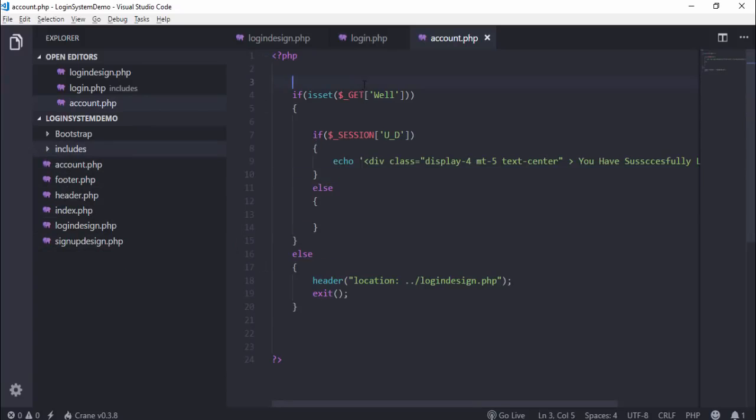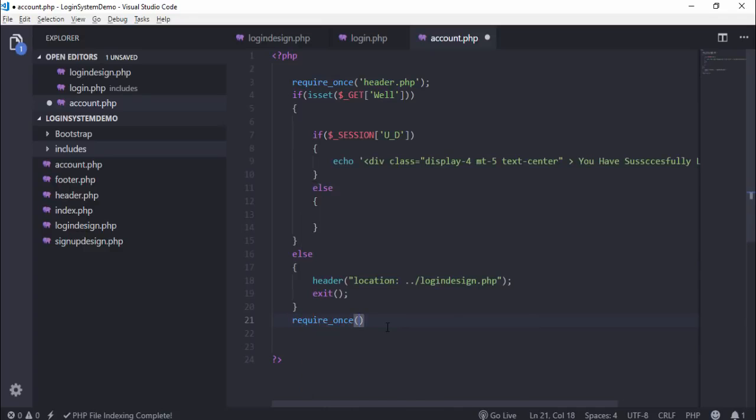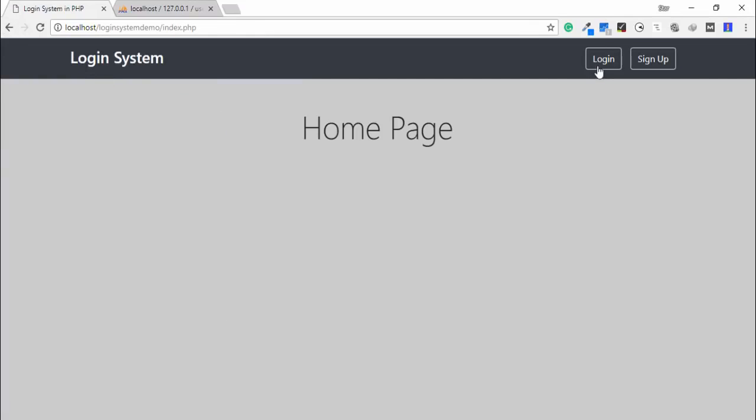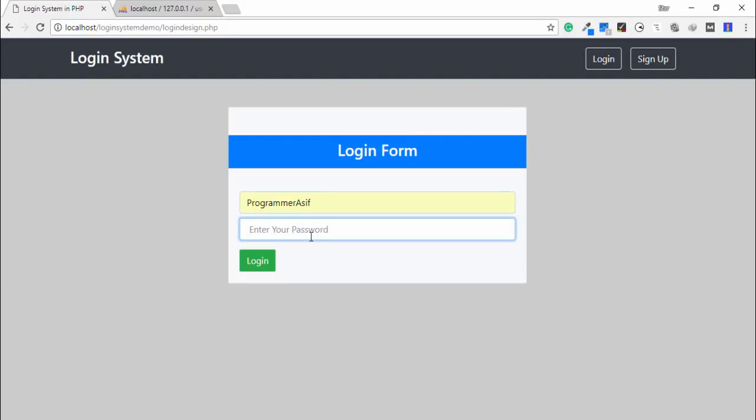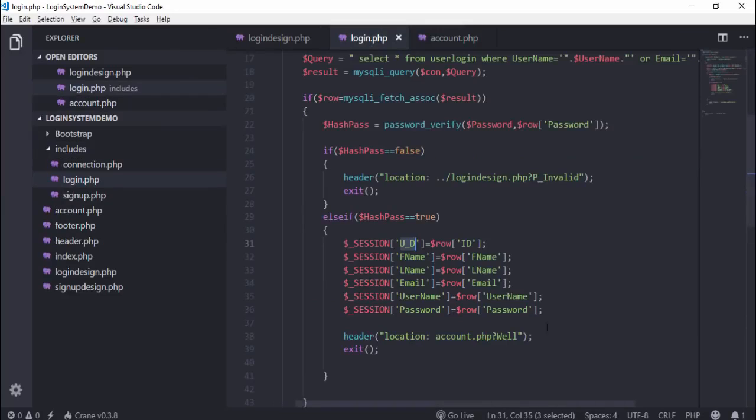First I write include, require once, and login header.php. First I write the header.php, and after this I call require once footer.php. Save it, open the browser, login system, login, and I use programmer, and I write the password, account.php, account.php. Just a minute.